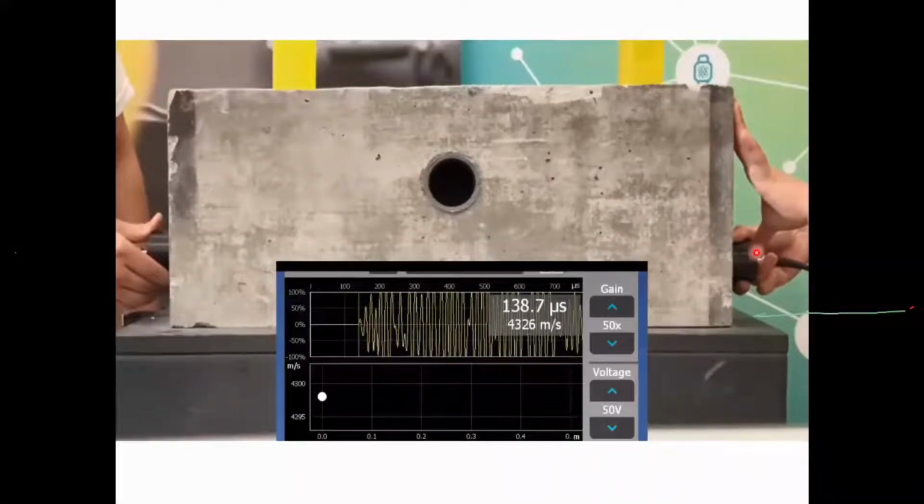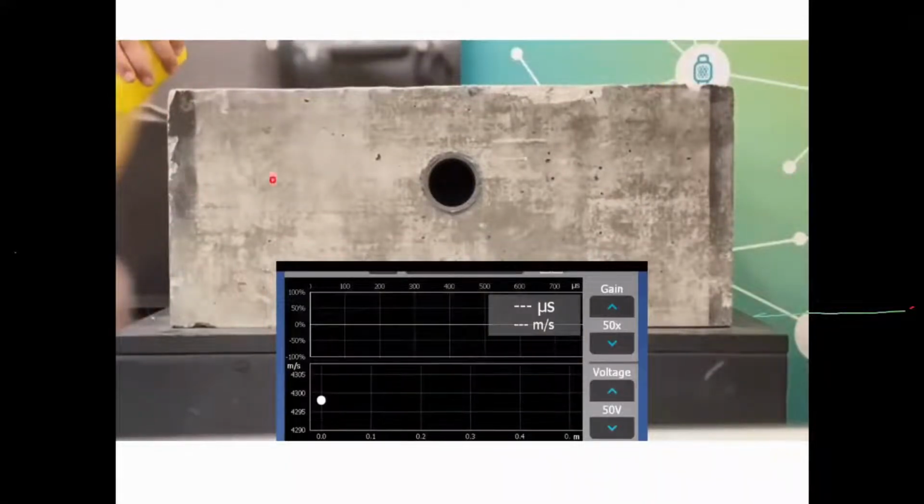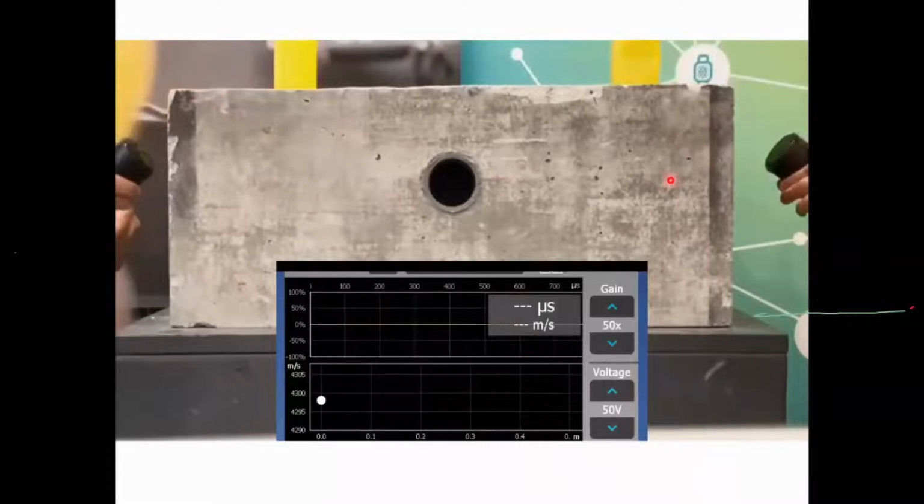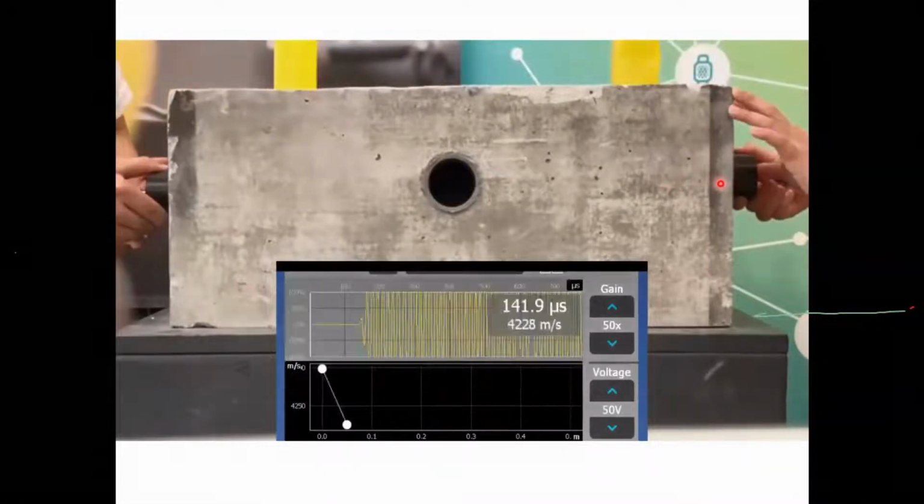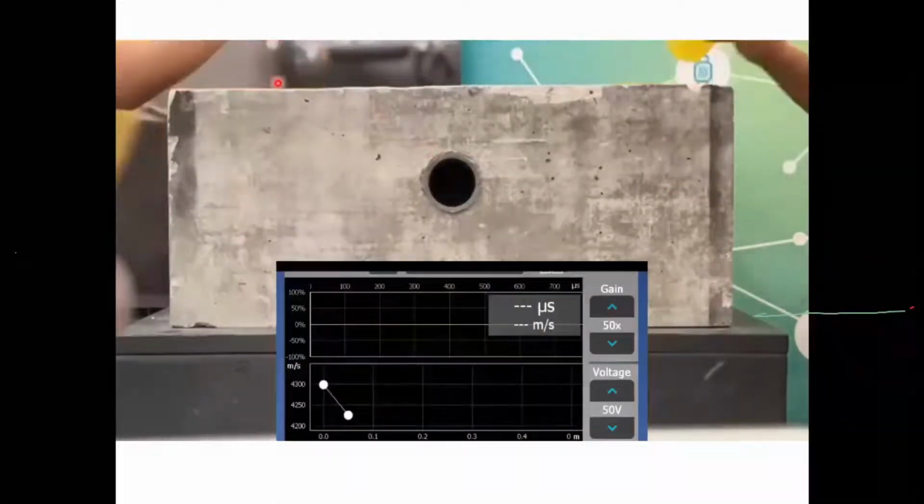Done. Now for my second point, I'm going to measure directly across the pipe, a huge hollow pipe. Done. And one more measurement near the top.